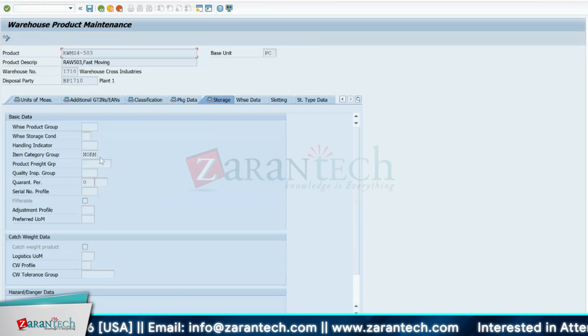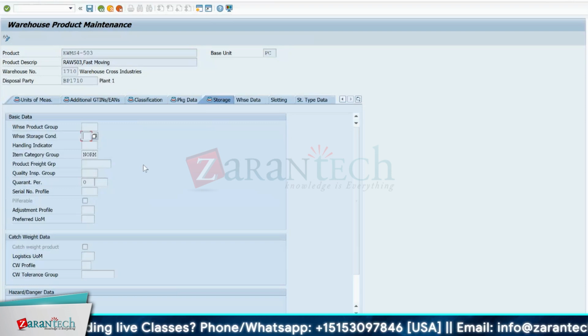So you can see the item category groups is something which flies in from ECC. If there is any warehouse storage condition, for example, the product needs to be stored in an ambient condition. Yesterday we were talking about medicines being stored inside freezers, or at a particular temperature. So whatever storage conditions are defined and mapped in ECC will automatically flow in through here.